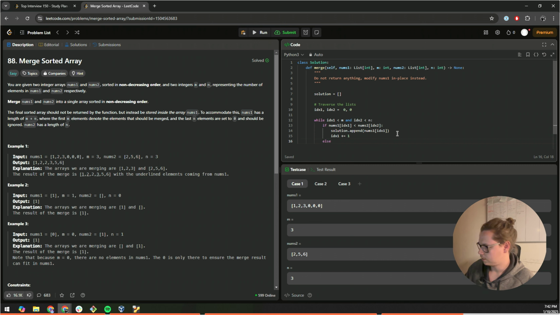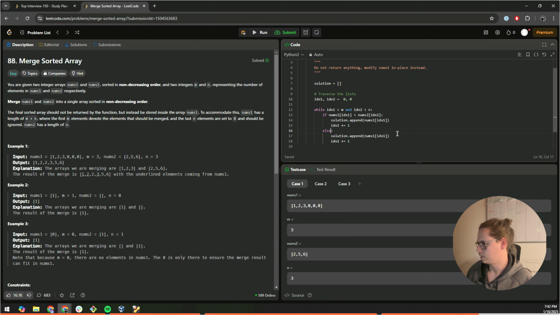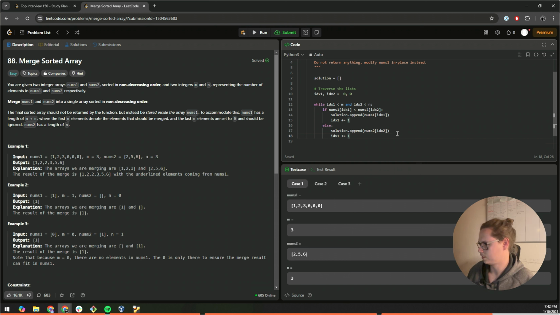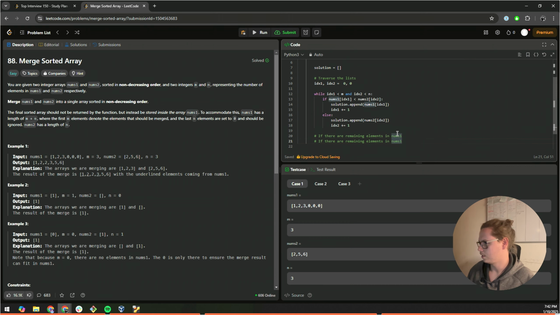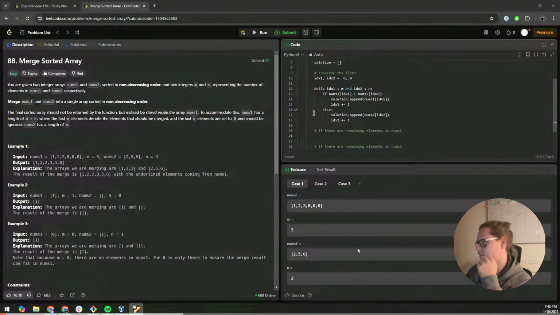And in the other case, we would do kind of the same, just with the second element from list 2. So we're adding the second element to solution and updating the second index. Right, so that's it. And then when we reach the end of the list, we would have to consider what happens if there are remaining elements in the first list, and also in the second one. Those are two different scenarios.